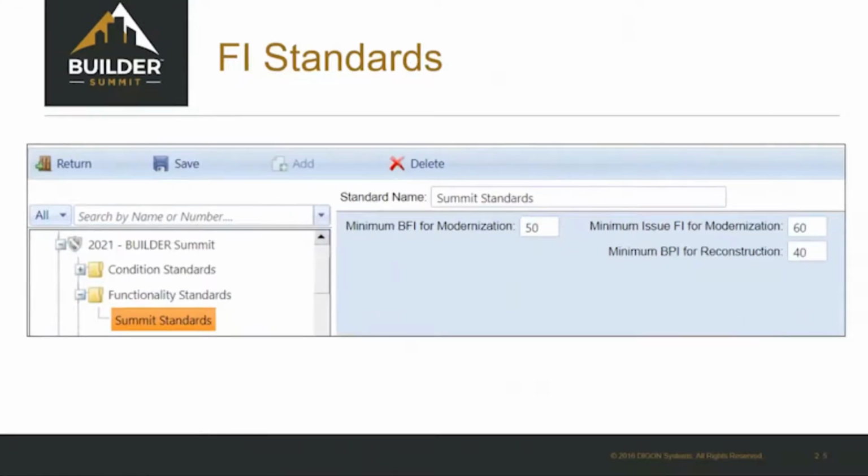Now when you create it, you get to label it, create a name, just like everything else, and you have a minimum issue FI for modernization. And what basically it's saying is, remember those sub-check boxes of we have floodplain as a part of our resiliency. Flood is just one issue, and if it drops below a 60 in its score, put a flag in the air.